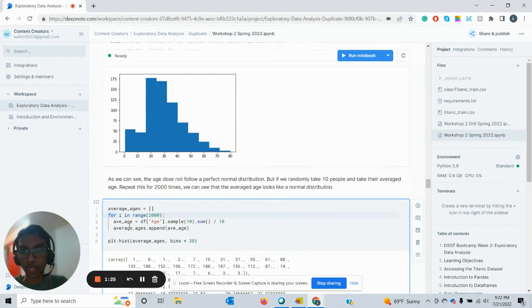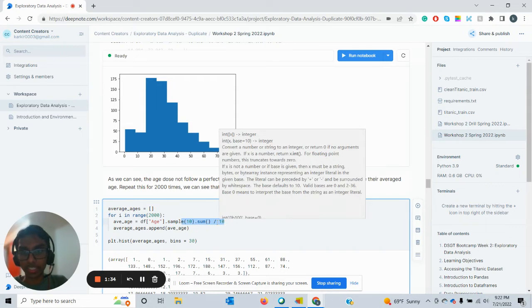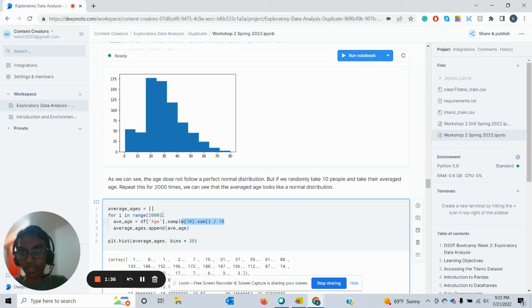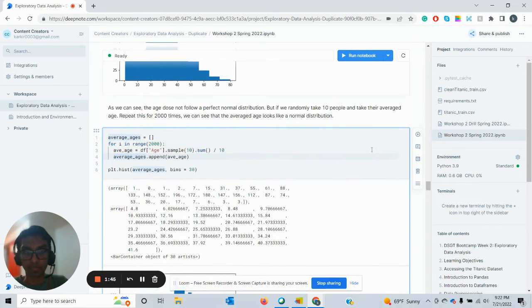Each time, we collect the age column, use the sample function, and take 10 of the entries in the age column. We take the sum and divide by 10, so this here is taking the average age. We're going to make a list of these average ages, so each time we take an average, we add it to our list. Then we make a histogram of these average ages using 30 bins.